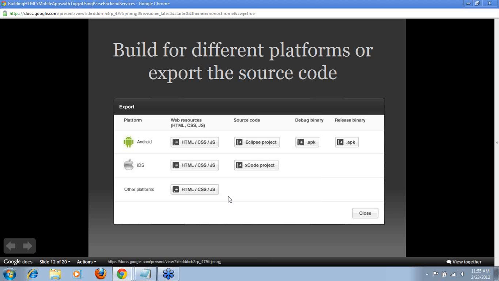Android, for obvious reasons, is the simplest. iOS we're planning to add. And for BlackBerry and Windows Phone, you export the web resources and then take them to PhoneGap Build. All right, someone had a question about sharing service components between projects. You can create what we call plugins, and those can be shared.